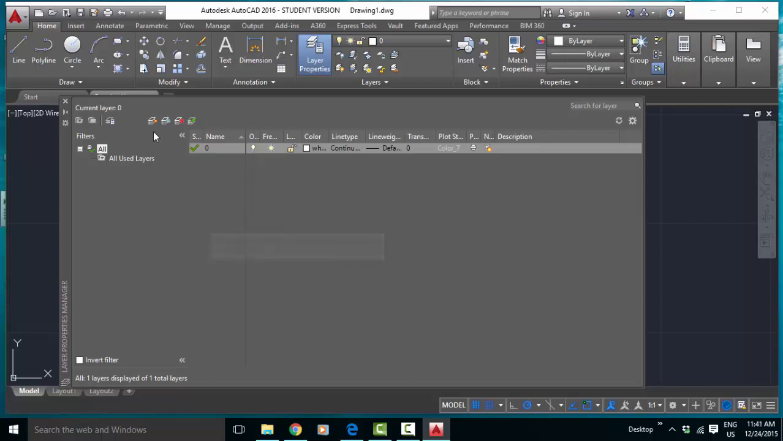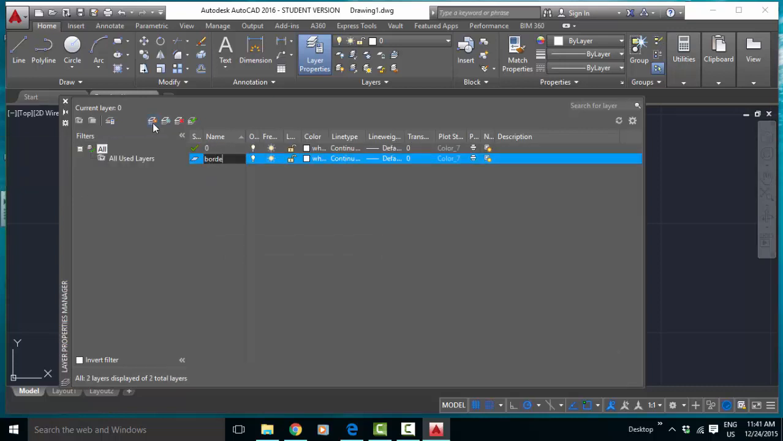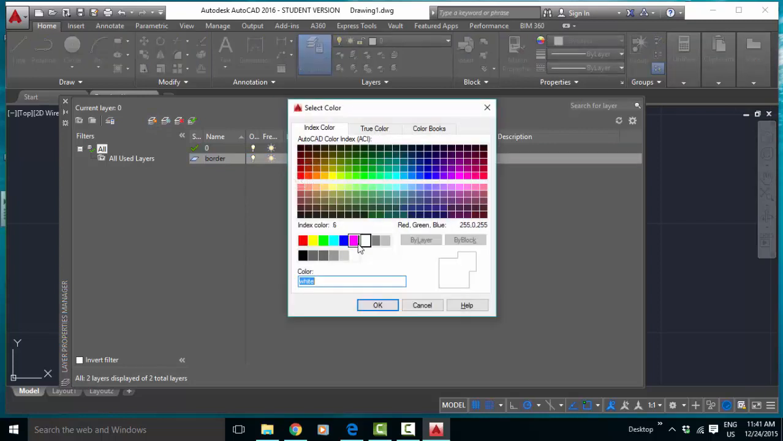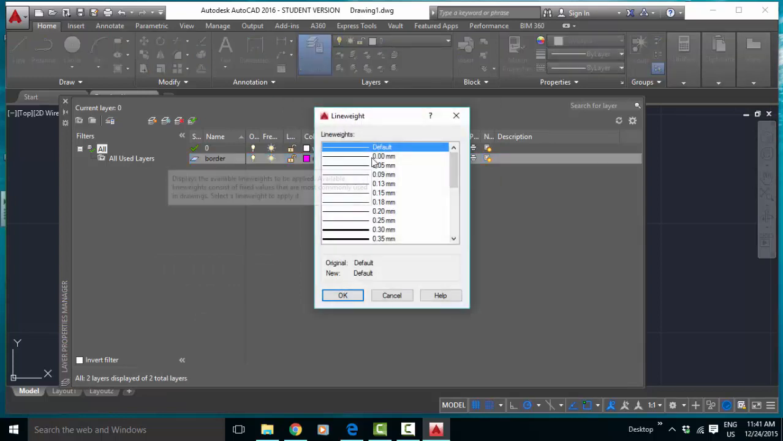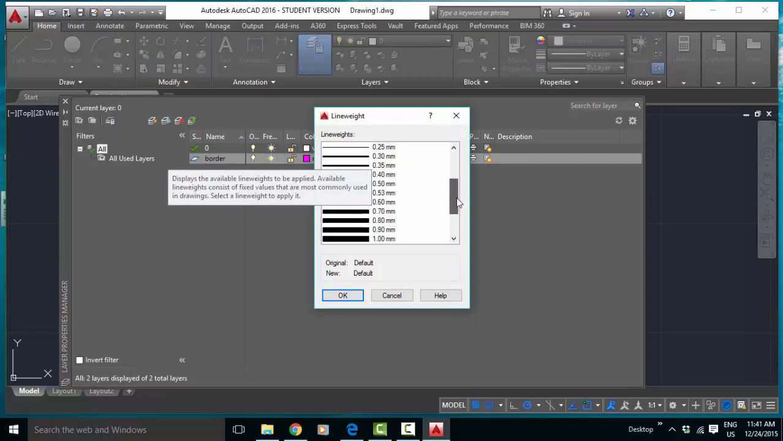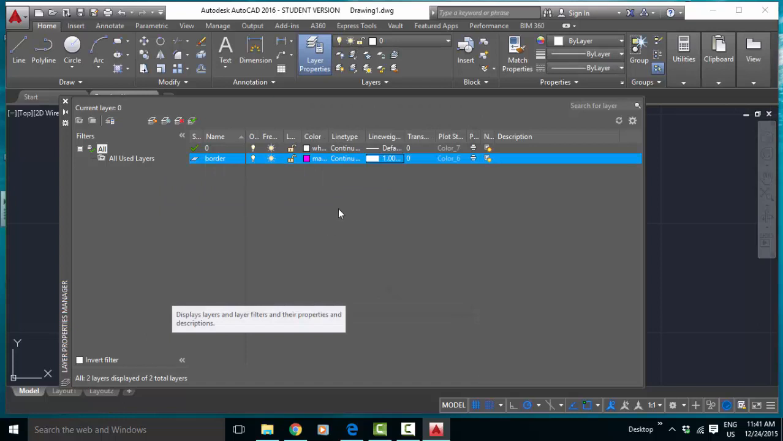The first layer we're going to set up is for our border. So we're going to go to the new layer icon, select that, and type in border. Hit enter. Now we're going to change a few things. First thing we're going to change is the color. From white, we're going to change this to magenta. Okay? The line type is going to stay continuous, but we're going to change the line weight from default to 1 millimeter. We want to have a really bold border.